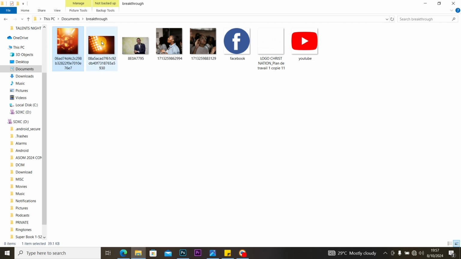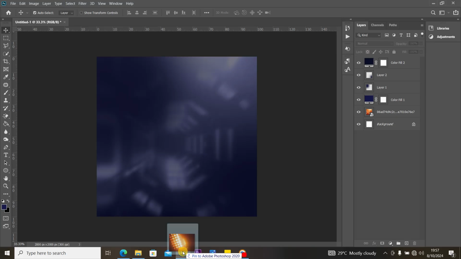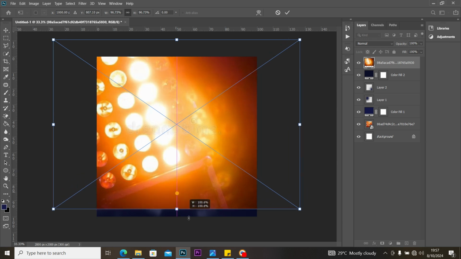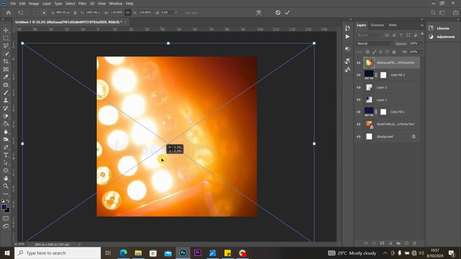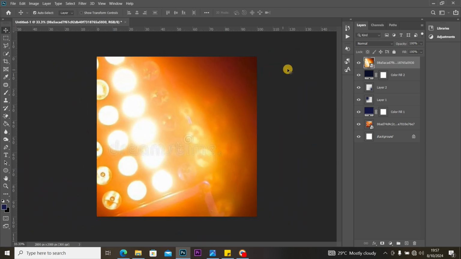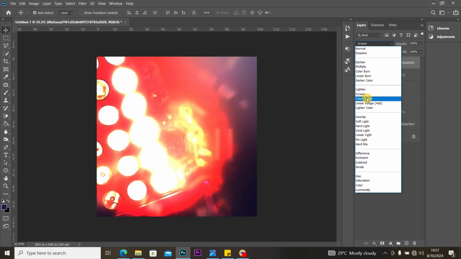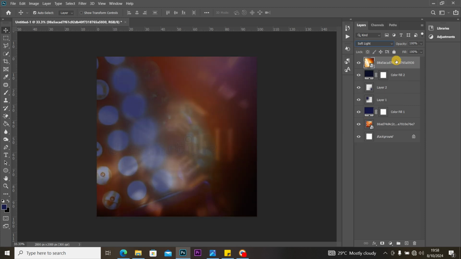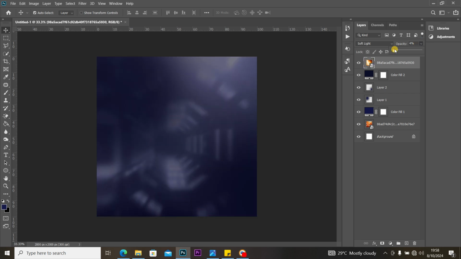So I'm going to add this light into the design like that, increase the size something like this, and I'm going to give this soft light like that. I'm going to drop the opacity a little. I just want it to appear in the background just to give some texture to my background.